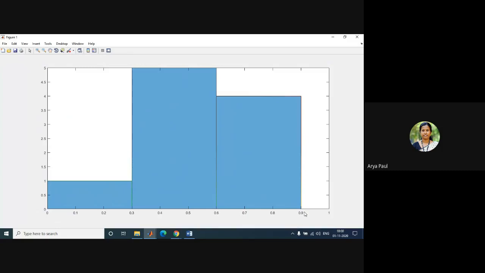So in total, how many values are there? 5 plus 4 is 9, 9 plus 1 is 10. So there are a total of 10 values. Out of that, one value is between 0 and 0.3, 5 values lie between 0.3 and 0.6, and 4 values lie between 0.6 and 0.9 in x.